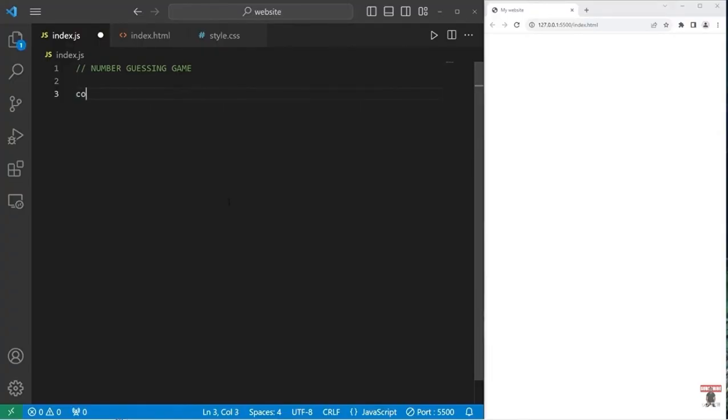So the first thing that we're going to need is to set the minimum and the maximum numbers in our number guessing game. So we'll create two constants, const min_num for the minimum. I will set my minimum to be 1, but feel free to pick a different number if you would like. Then a maximum, const max_num. I will set my maximum to be 100.